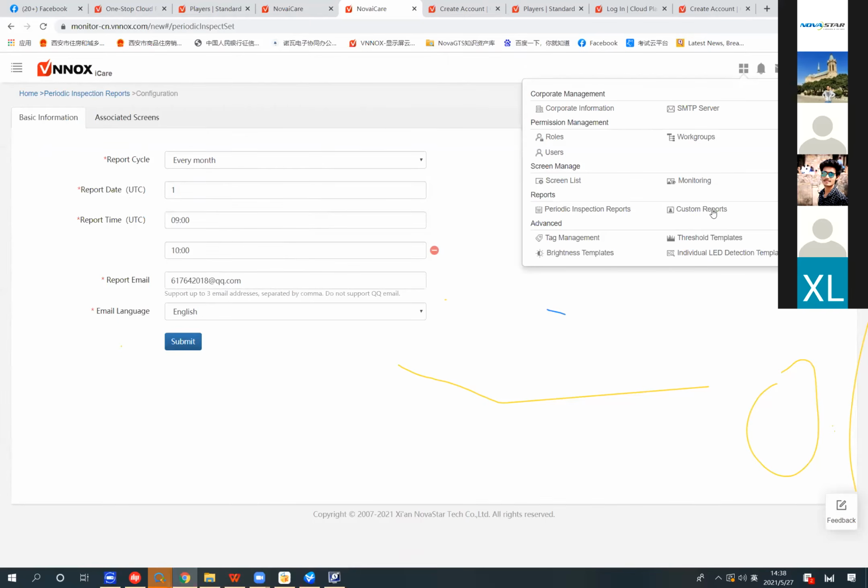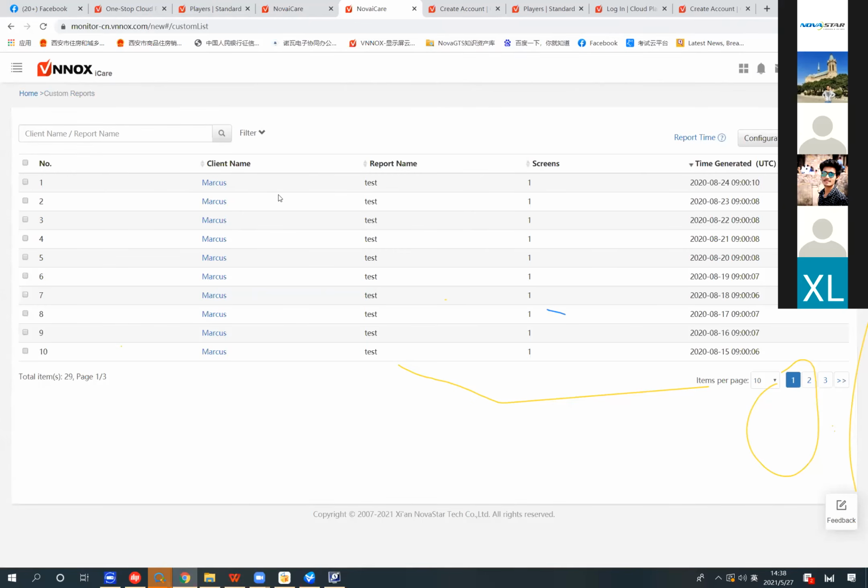And also we have this custom report. Actually this is for when you have many clients and want to customize the report for each of your clients. Then you can use this function to send the custom reports. So this is just for customization.